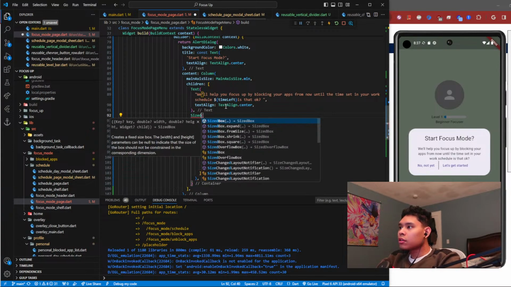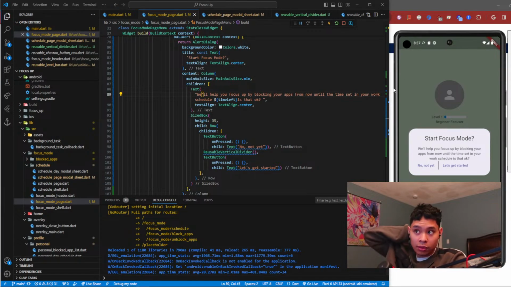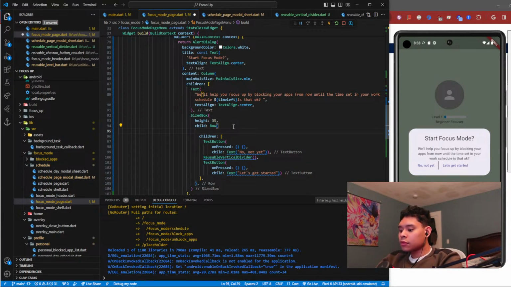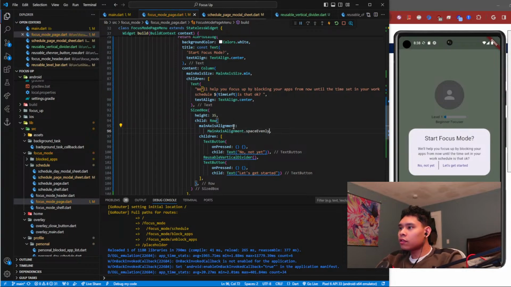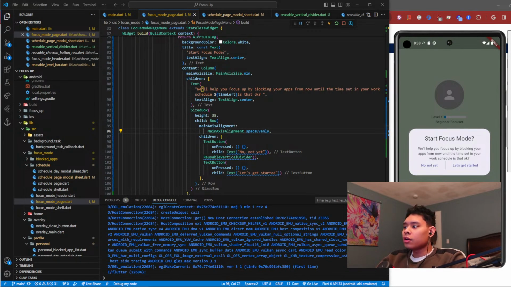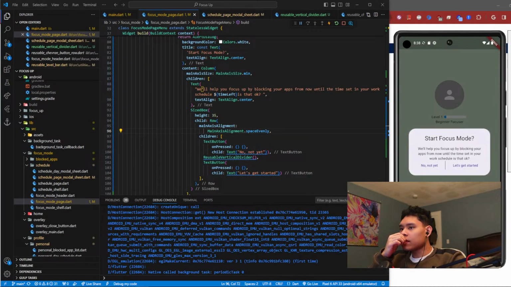And apparently size box is better, so we'll do size box. It doesn't really matter. It's the same thing. And then the space evenly thing. Main axis alignment space evenly so that it gets centered in the middle. It is centered in the middle, but the thing is that let's get started is longer than no, not yet. So how do we center?